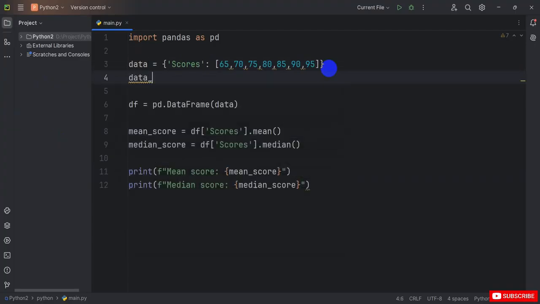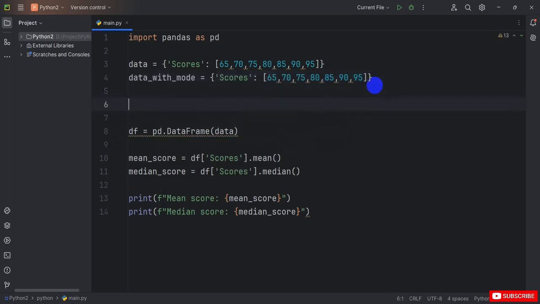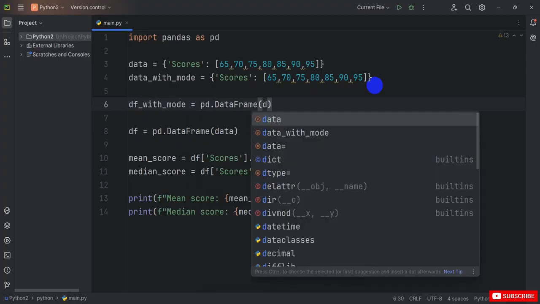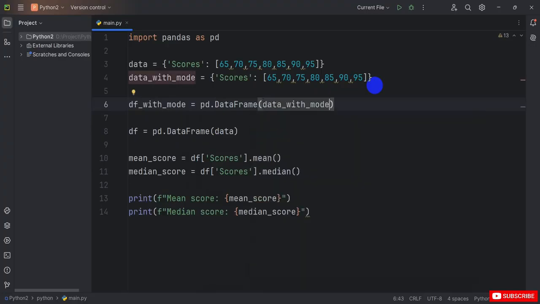So first I'm typing data_with_mode and is equal to, and paste in this data. Okay, and now creating here another data frame. So in the next line I type df_with_mode is equal to pd, for pandas, dot DataFrame, and inside I declare this data_with_mode.